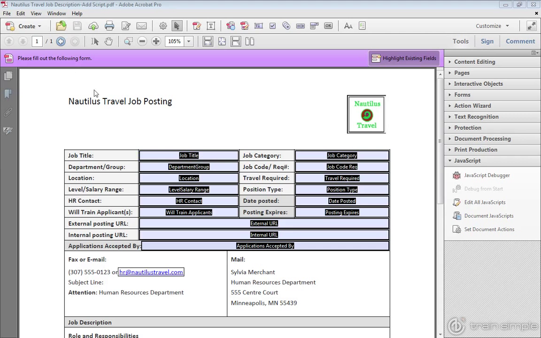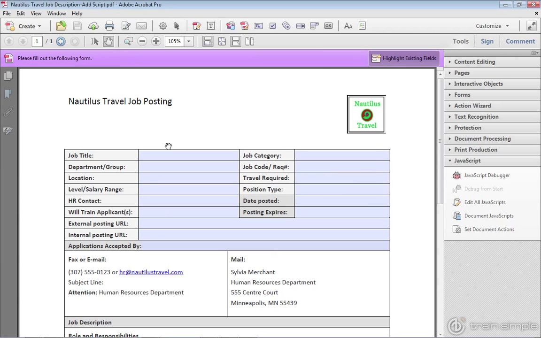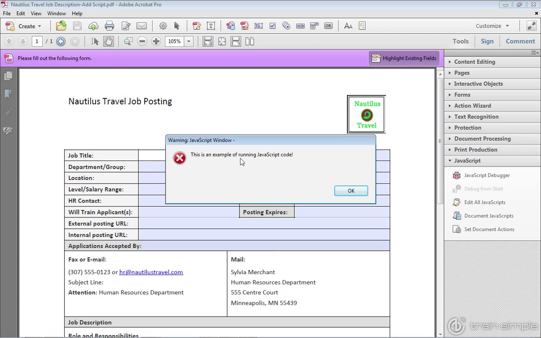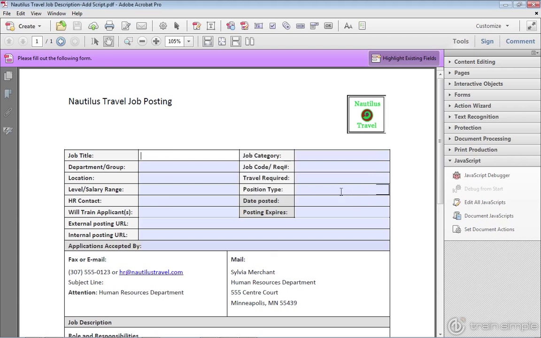Job title on this Nautilus Travel job description-add script has some scripting attached to it, so that when I put my cursor in, this pops up. Now this is not complicated code. It's very simple. But if I wanted to use this on another PDF form, I would need to try and remember which script I used for this particular example. And that script is located not just within the document, but it's attached to this form field.